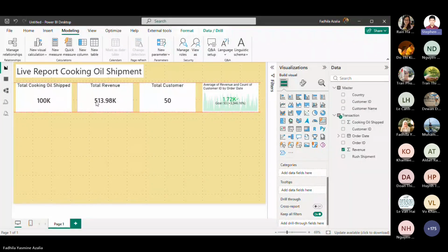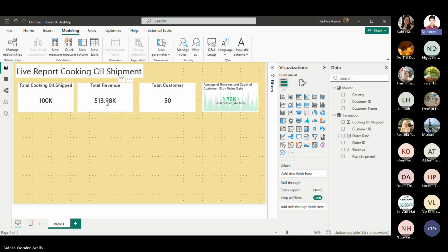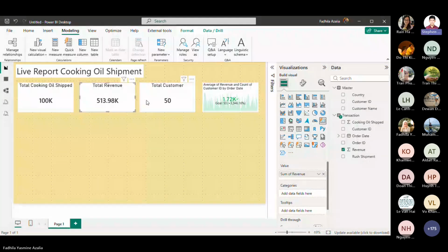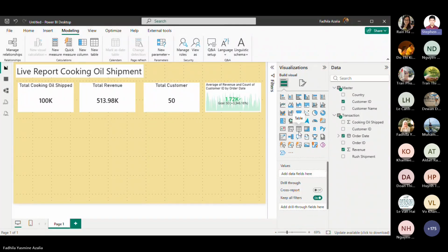After this, we can move on to the next one, which is the detail page that we showed earlier. First, you want to select the table visualization, and then start selecting the columns from the data pane. You can start by selecting the customer ID and name from the master table.